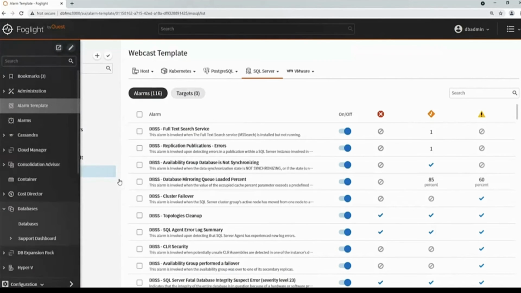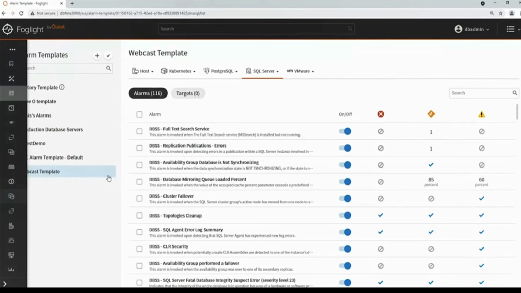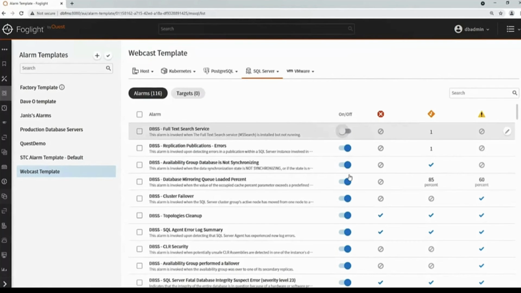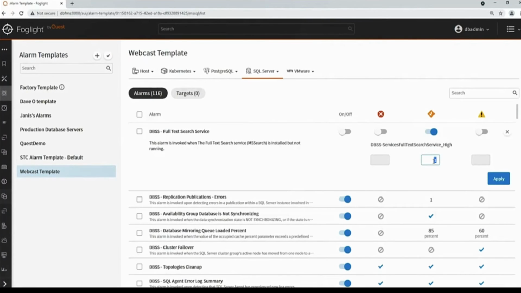So these templates can centrally define the types of alerts that we want to use, the severities that we've configured them with, and the thresholds that those alarms are configured against.